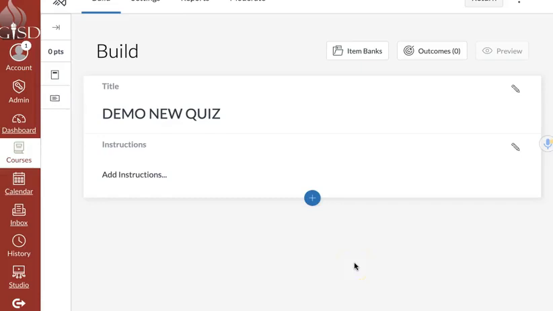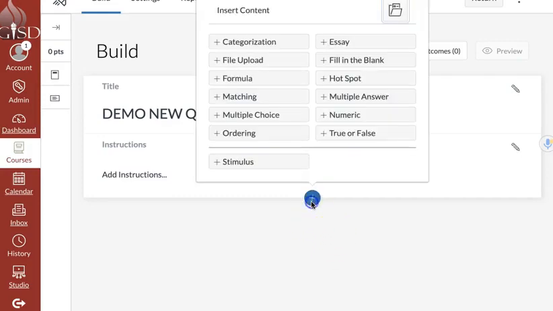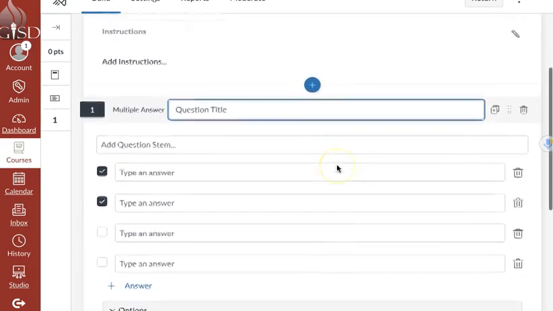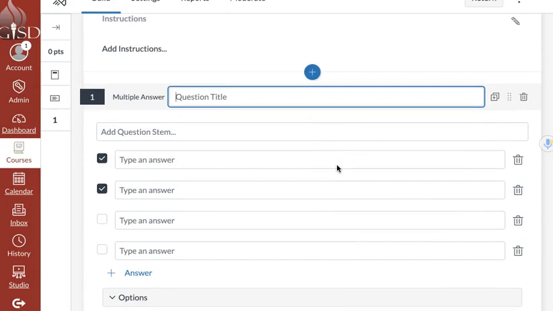Here are the steps to create a multiple answer question type in new quizzes, which mimics the multi-select question for STAAR 2.0. To add a question, I'm going to click the blue plus button, and I'm going to select multiple answer. Within this question, there are three important parts that we make sure to enter information to.